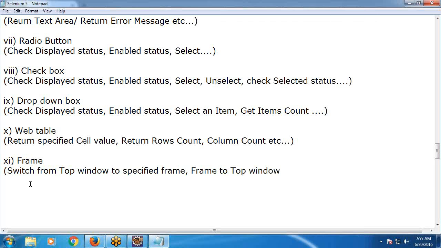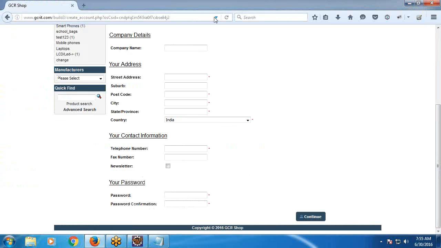Say frames, sections of web pages. Frames means sections of web pages. If you want to operate any element in a particular frame, first you need to switch to that frame, then you can operate. In manual testing, no need to switch. Just a minute, I will show an example.